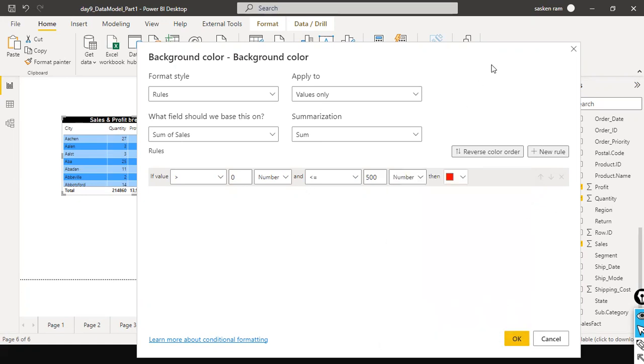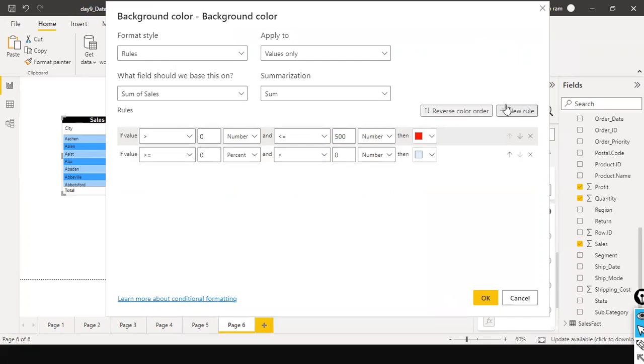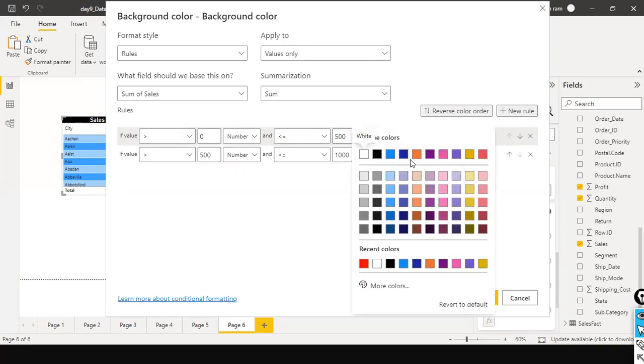The next one is new rule. Click on the new rule. Now anything is greater than 500, and this is not a percent, this is a number. You need to select this one, and here less than or equal to. So I say anything is greater than or equal to, less than. You put it some kind of amber thing.